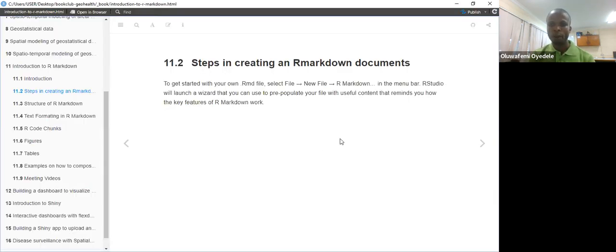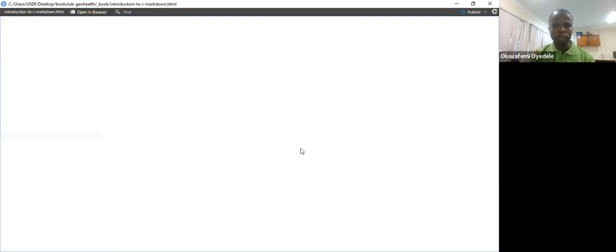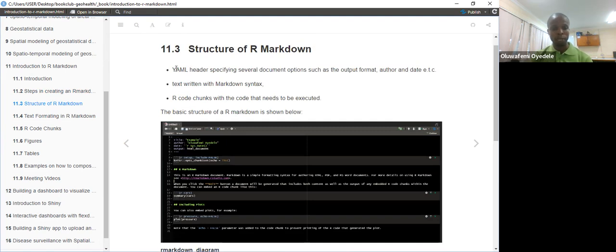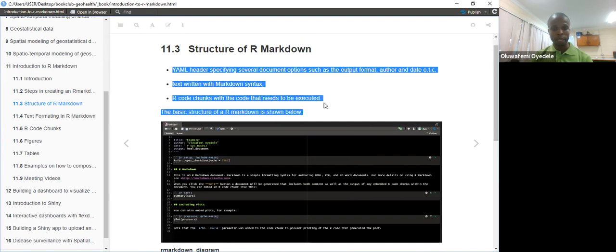Okay, so this is where I was. So we have seen the various steps in which we can create a default R Markdown document. Here we set the structure of the Markdown document, which we have seen contains three sections. We have the YAML, which is always at the very top of the documents. The Markdown document also contains the text, and it also contains the code. For the code, we have different code chunks where we can put R code chunk, Python code chunk, bash, because R Markdown can run around 43 or so languages in the RStudio IDE.